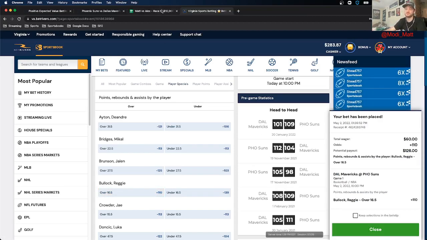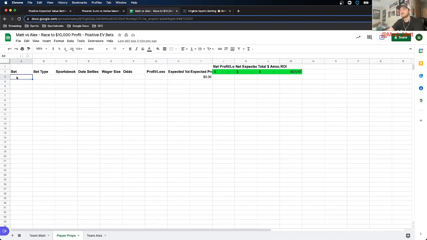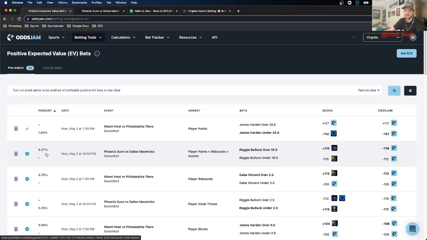So now let me add it to my spreadsheet where I'm going to track everything. This was Reggie Bullock over points, rebounds, assists. Sportsbook was BetRivers. Date settles tonight, May 2nd. The wager size, this was $60, plus 110 odds. The profit and loss is going to depend on whether the bet wins or not, but the expected value is just pulled from the OddsJam positive expected value page. This is essentially my profit margin over time, how much I'll make on this bet.